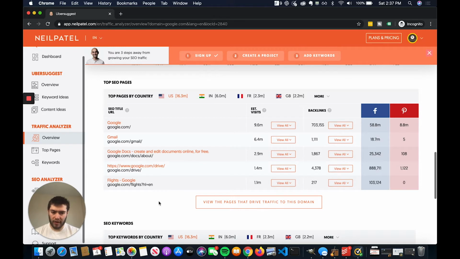Down here you can see the top SEO pages, so these are the pages that are driving the most traffic to their domain. So you can see google.com, which is the main search engine landing page. You can see it has over like 50 million Facebook engagements, which is a lot, and over 8 million Pinterest engagements.